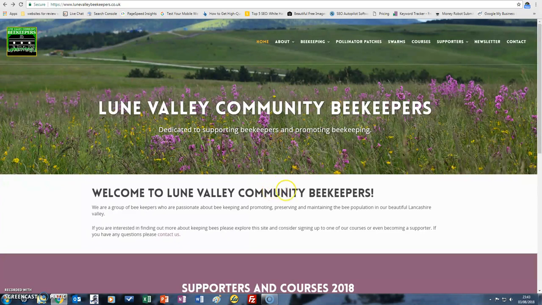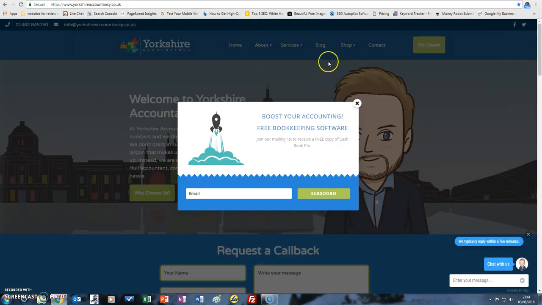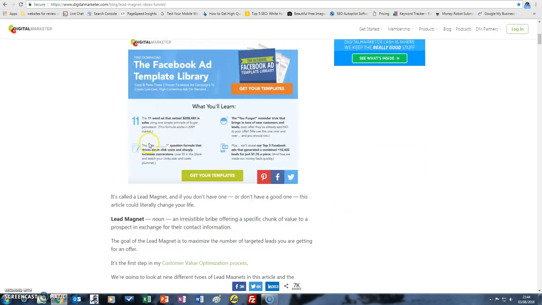The next one is a lead magnet. Now, this is about collecting email addresses, and this is perfect for community websites, because you want to get as many people in your database who love beekeeping as much as you do. What I mean by a lead magnet is a pop-up that comes up straight away, and you give away a free guide or some kind of free information. There's loads of different examples of this. You can do a quiz, you can do a competition, you can do, let's have a quick look.